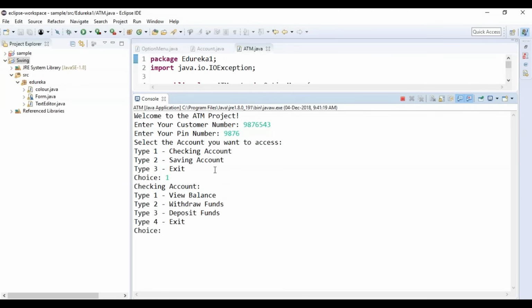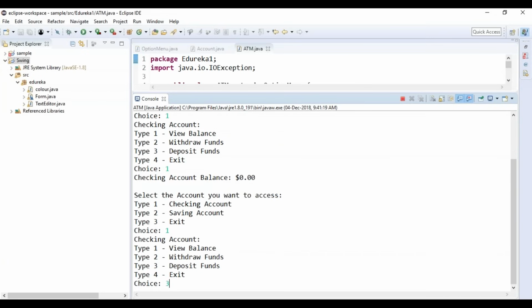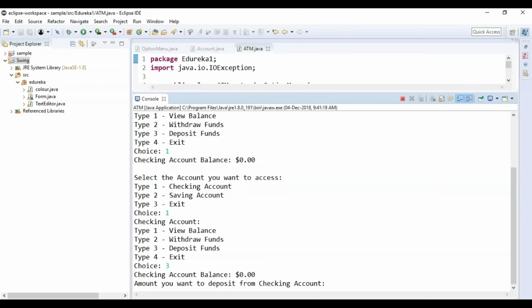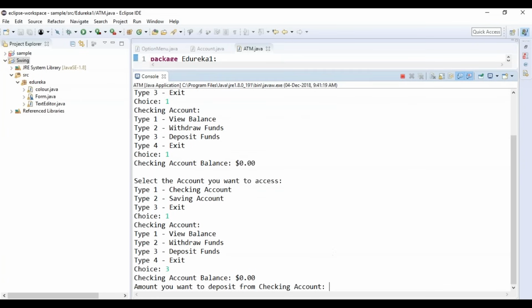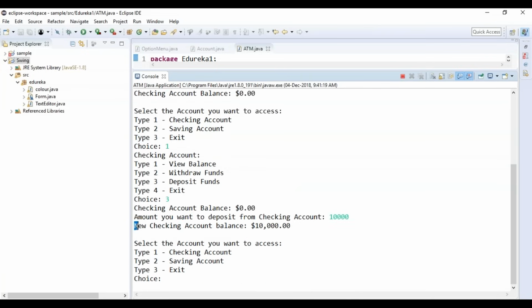So in the checking account, the operations that you can do is you can view the balance, you can withdraw funds, you can deposit the funds. So let's see how much balance is there in my account. It's 0, is it? Now I want to deposit the funds in the checking account. So how will I do that? Again, checking account. Option 3, which is deposit funds. So it's asking me amount you want to deposit from checking account. So I say I want to deposit some 10,000. Enter. So you can see here the new checking account balance is 10,000.